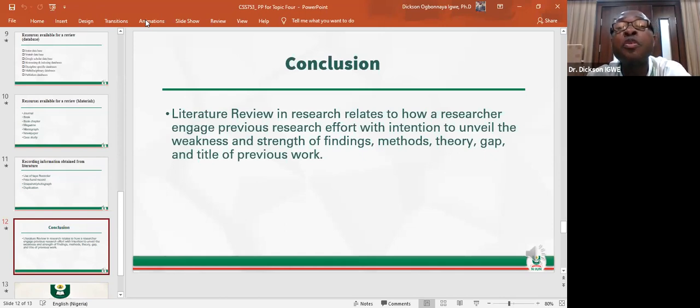We have to pull this PowerPoint down and replace it with PowerPoint for topic 5, so that we do the discussion after we have finished the 3 topics. So I'm pulling this down and replacing it with PowerPoint for topic 5.